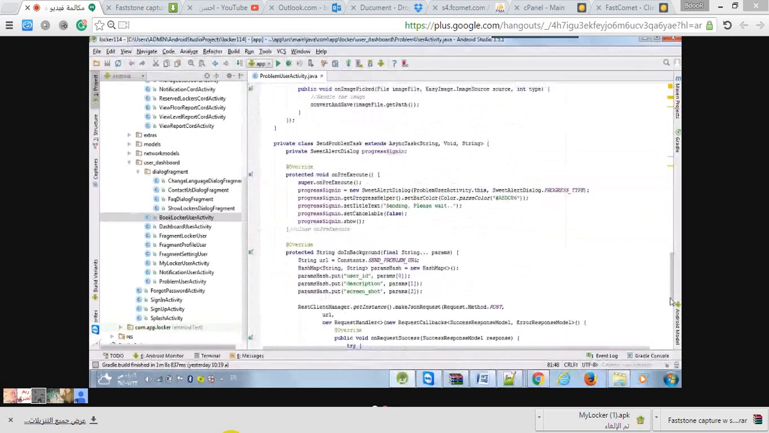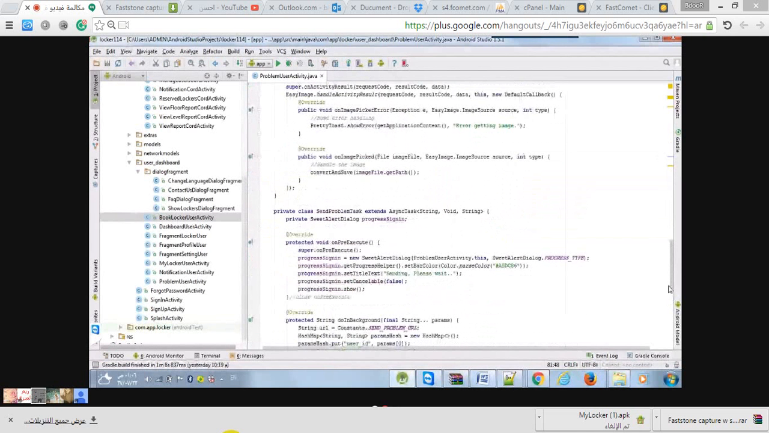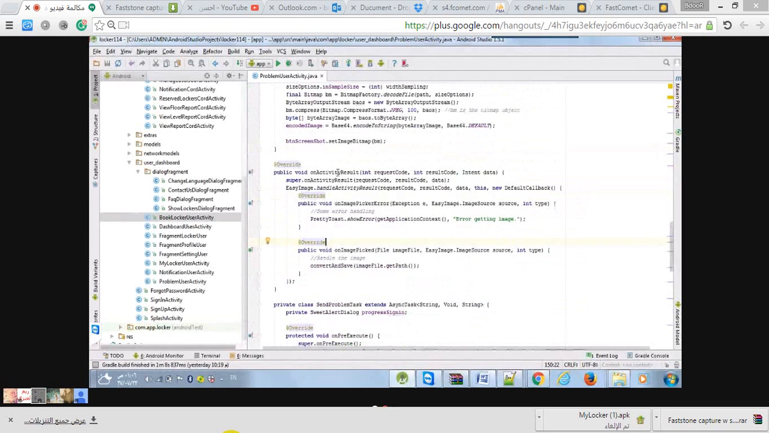Just a second. This method here, this one here. According to this library, there is a callback which handles activity result, and in this activity result there is a response listener for onImagePickerError and onImagePicked.